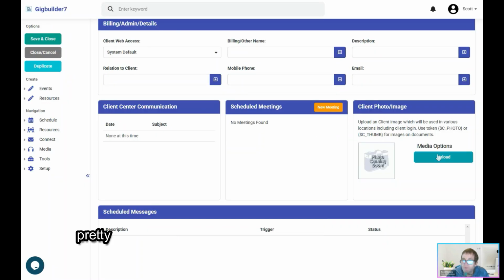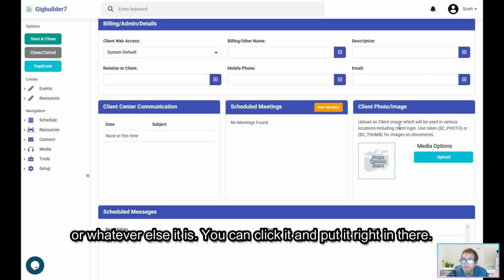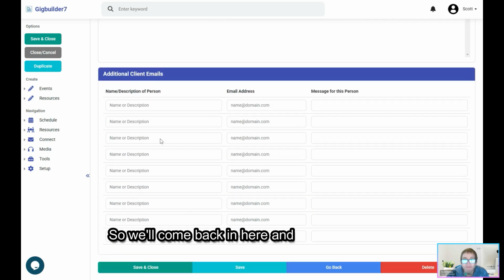Client photo image, pretty simple. You simply upload it. They give you an image or whatever else it is. You can click it and put it right in there. So that's basically what we have here. The scheduled messages will show all the scheduled messages, which we're going to go over when we do those. So we'll come back in here and see how those work. And then if you've got additional client emails, so other people that you would need to contact, you can place them here.